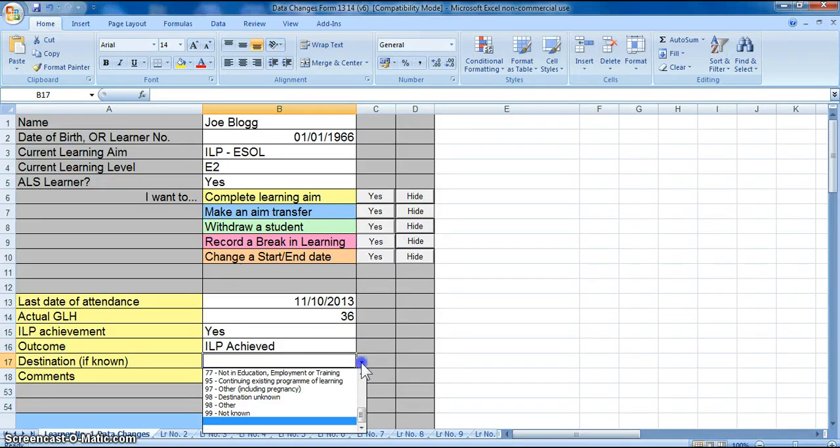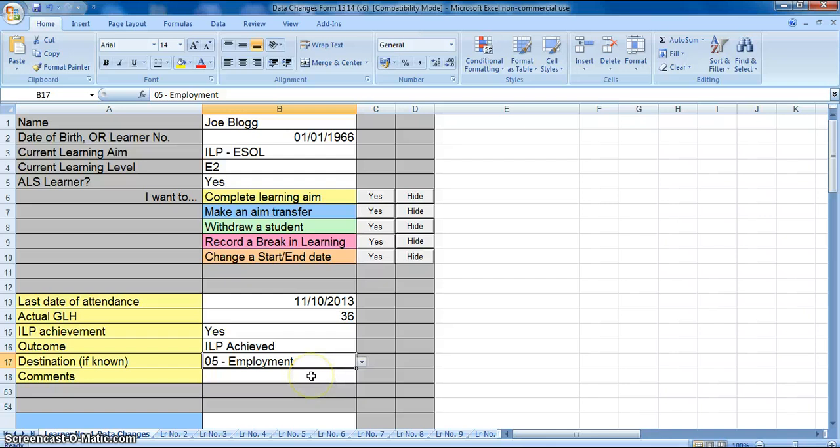Destination, if known, again we have a number of options, and it's great that we can now actually collate this information centrally. Hopefully most of them will be employment or progressing on to further learning. It's very good for Ofsted, etc.